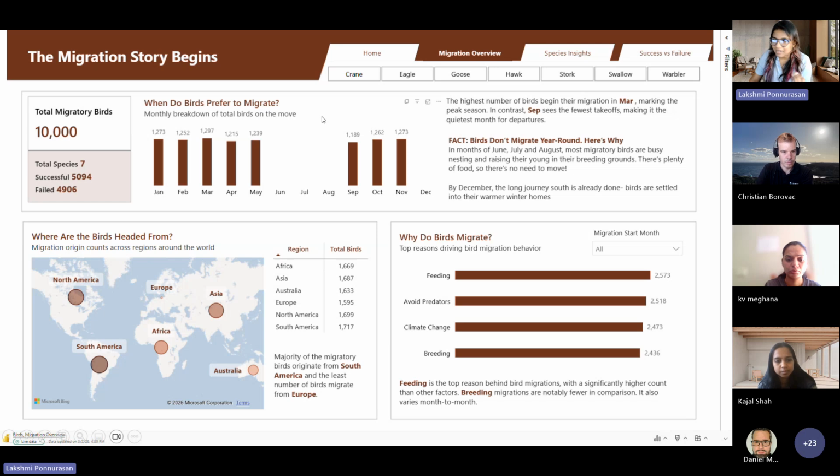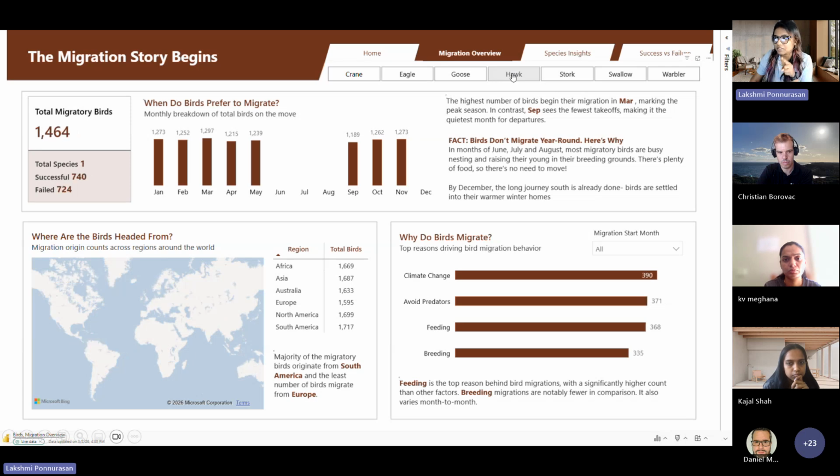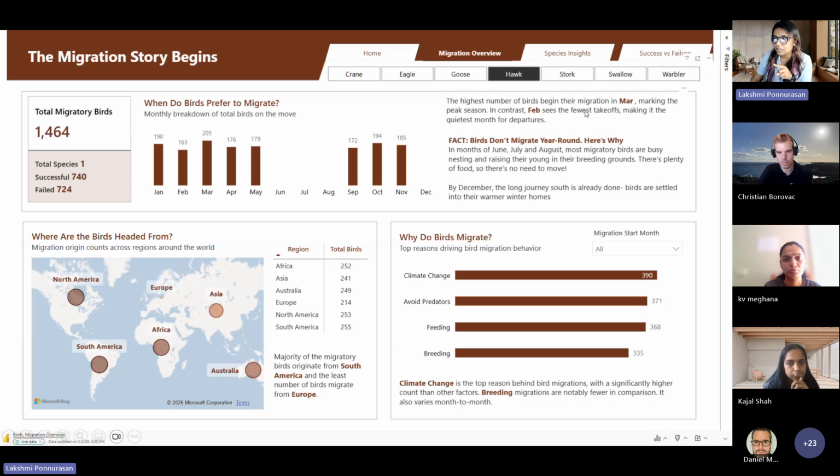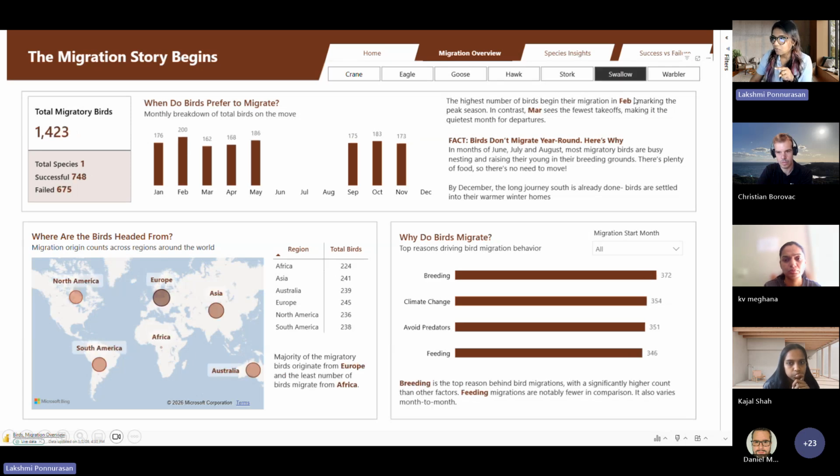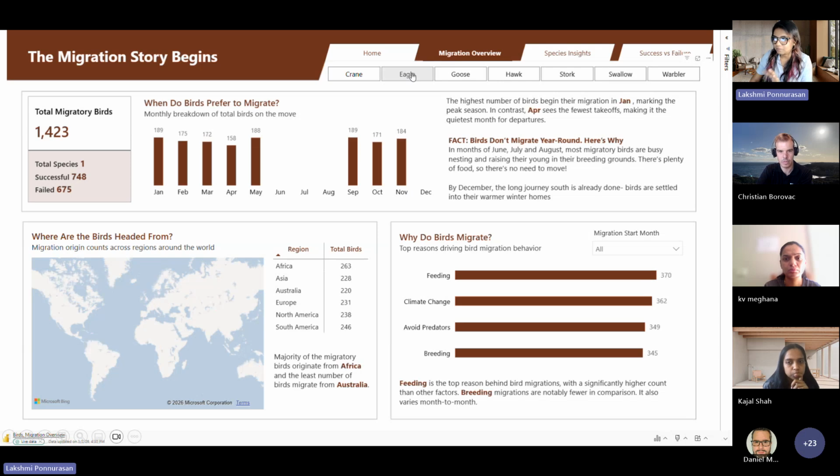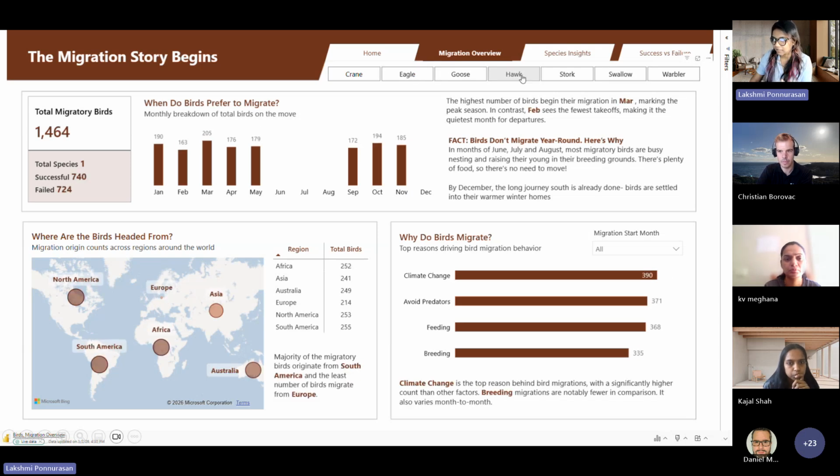After I explain when, I have 2 to 3 lines where I'm explaining what I see here, and everything you see here is dynamic. So you see the first line here says the highest number of birds begin their migration in March, marking the peak season, while September sees the fewest take off. Now, if I select a particular species right there, you will see the values change. It's dynamic. I just wanted to show you that the values here are dynamic, not static.